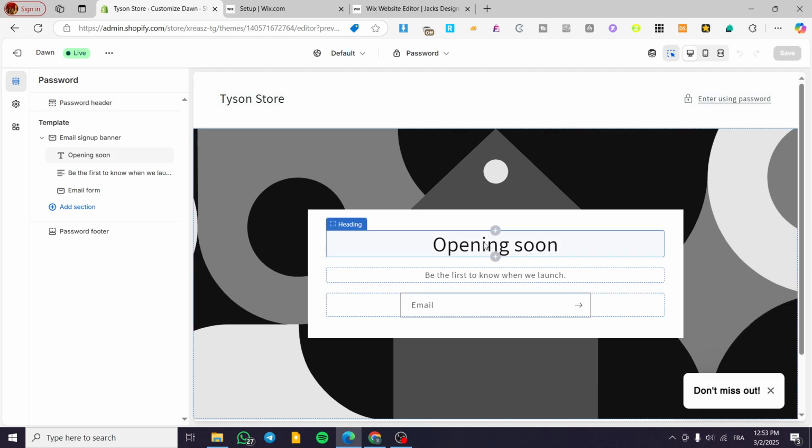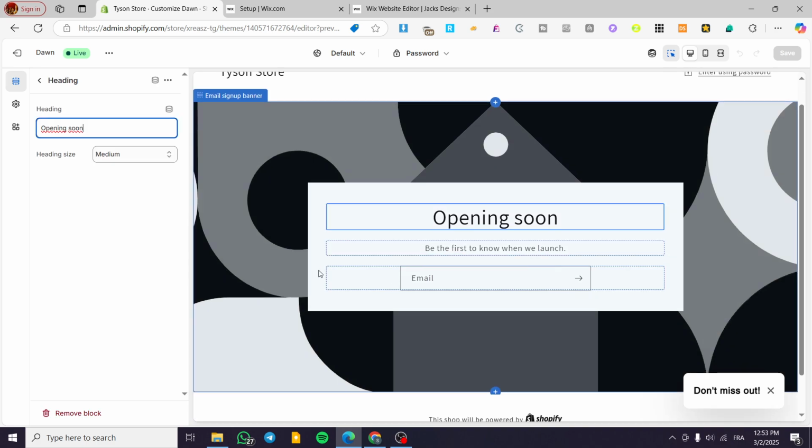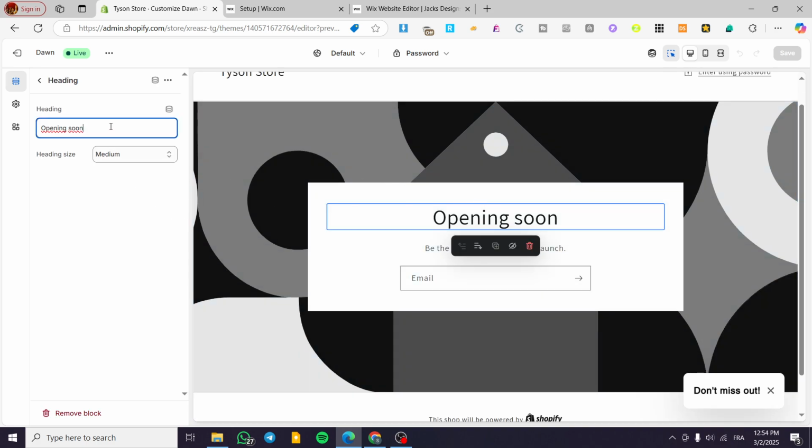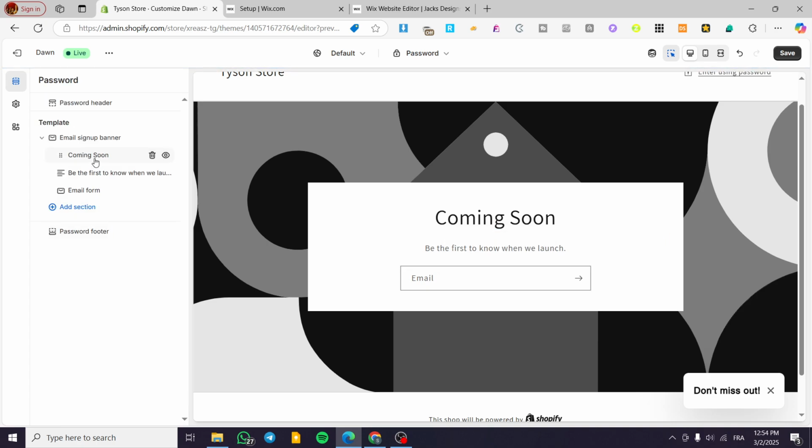Now, this is the opening soon text banner, as you can see. So we are going to click on it and then you can modify it as much as you want. For example, I'm going to head over here and type in coming soon in place of opening soon. You can see that we have the change added in here. So this is the text banner.